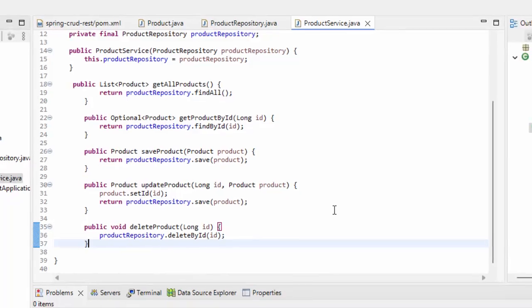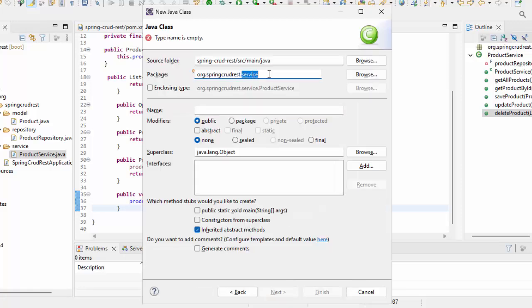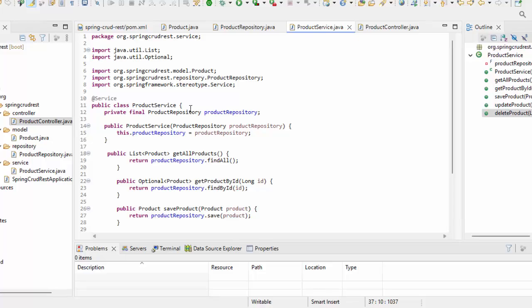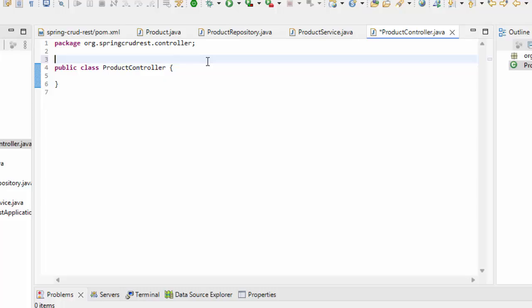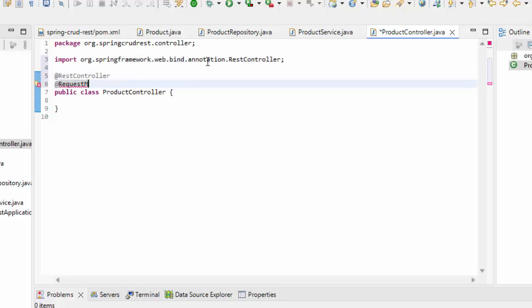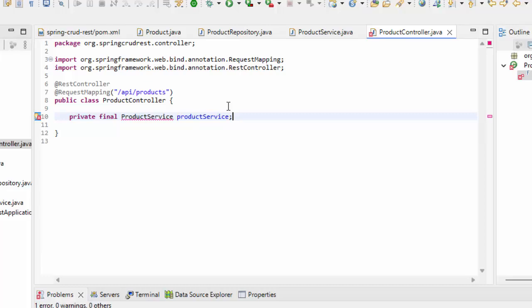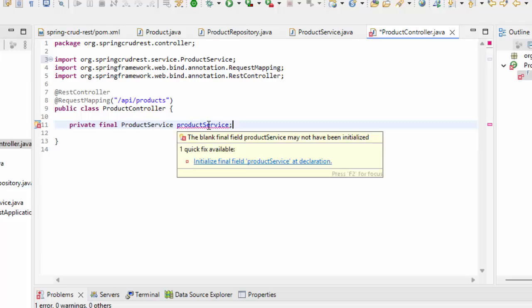So far we have developed model, repository and service. Let's add the controller. Control N, class, next. Package I'm changing to controller. Name I'm adding as ProductController. Click finish. As we required this repository inside the service, similarly we need the service here inside the controller. First, let me define this as a REST controller, @RestController, and then I'll add a request mapping. This should be /api/products. Here I need the service to be used. First, I'm declaring the variable for ProductService. Let me resolve the import, and then I need to initialize this with constructor injection.